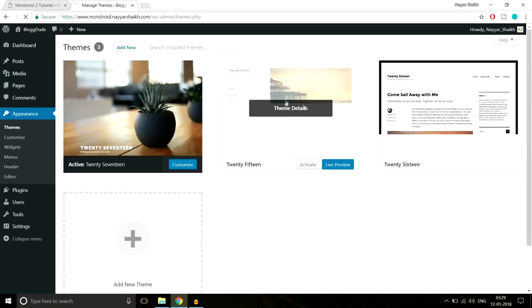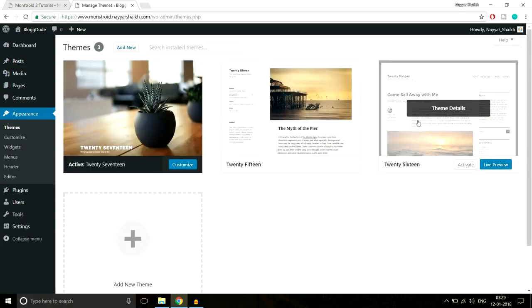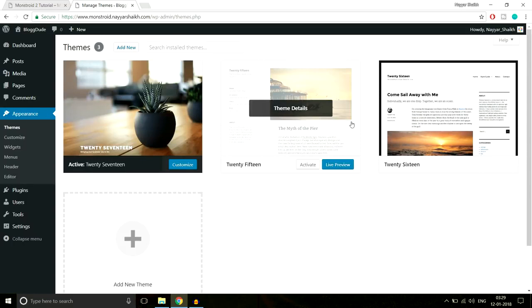Here we have a few themes. Themes are nothing but the design of your website. Okay, so if you want a really beautiful website, then you have to go and get a very beautiful theme. And plugins, which we just deleted, are nothing but they improve and add some additional functionalities to your WordPress website.